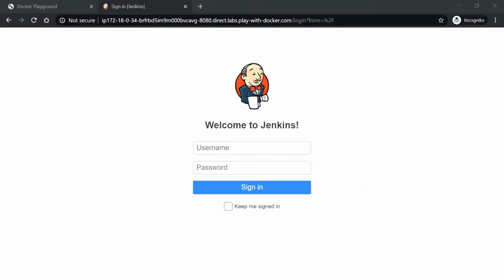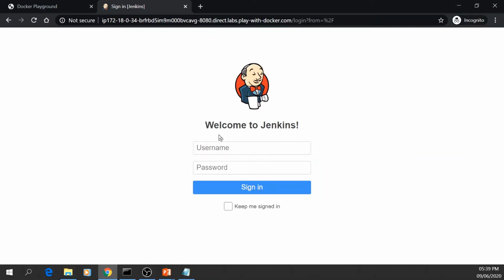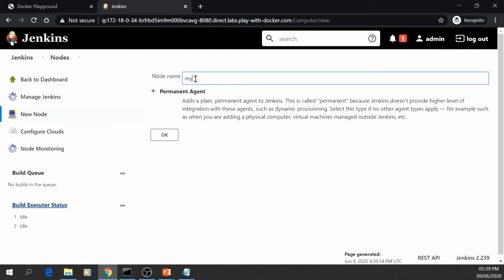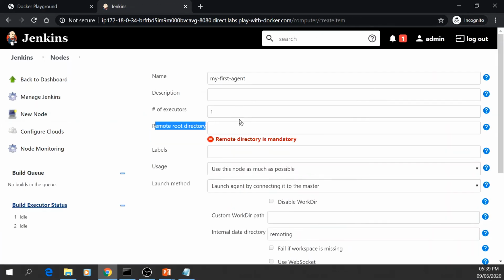Now this is my Jenkins, let me log in. Let me show you what we are talking about. Here, if you see, create an agent. If you click on this, now let me give my first slave or my first agent. Okay, now let me explain one by one. This is the name of the node by which Jenkins registers it, and the description, you can give some description like this is my first agent over SSH. You can give it like this.